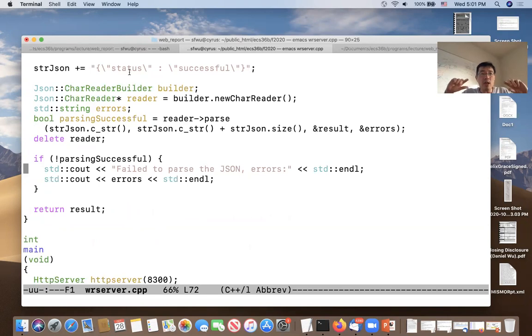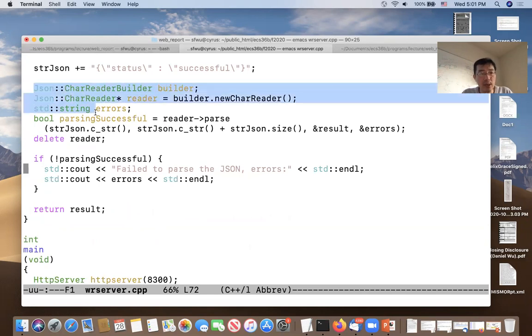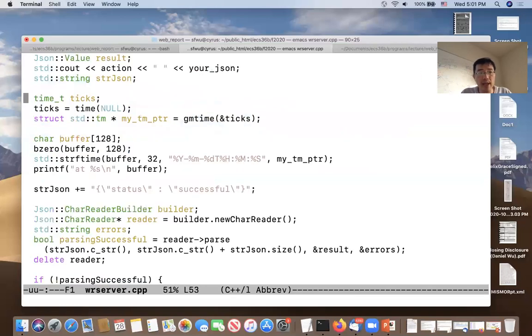So we were talking about toStyledString, which converts from JSON to string. But now we're converting a string back to JSON. This is the way it works: this part of the code is what we call reader parse. It's parsing a string that's a string JSON representation back to the JSON format. So after you have this, what you generate is this result. What is the result? The result is a JSON value object.